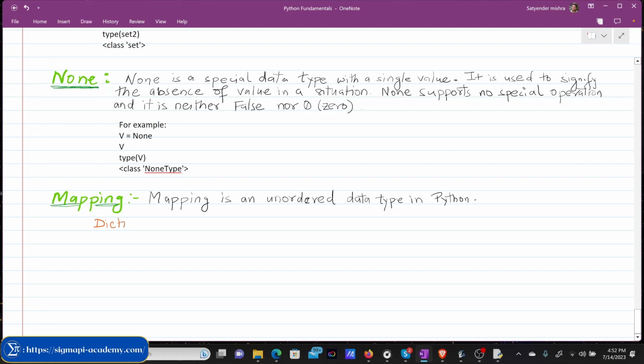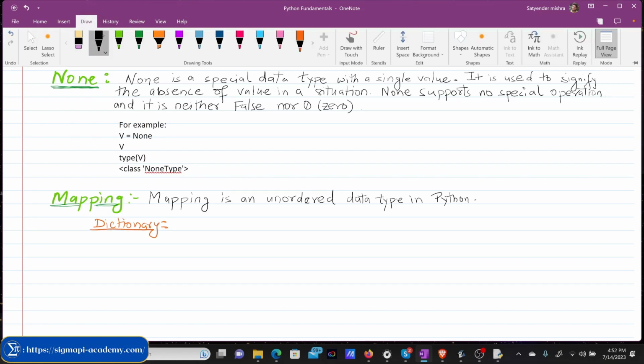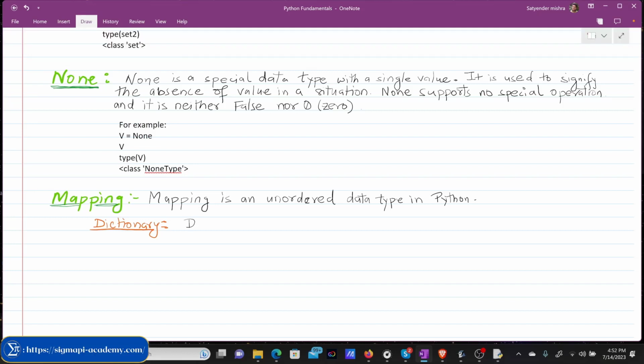Dictionary. A dictionary in Python holds data items in key value pairs.